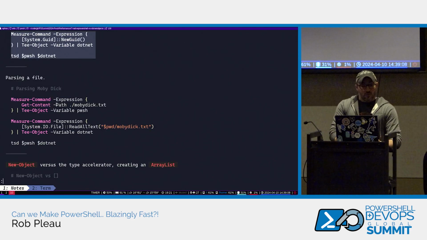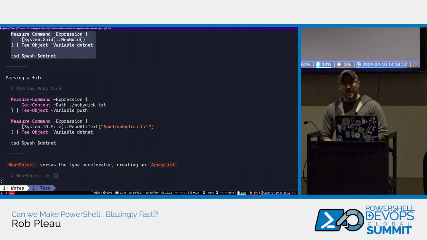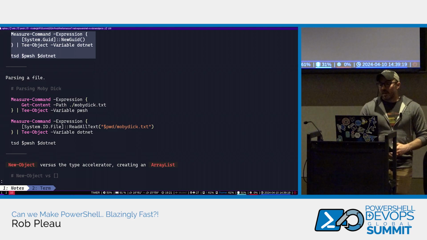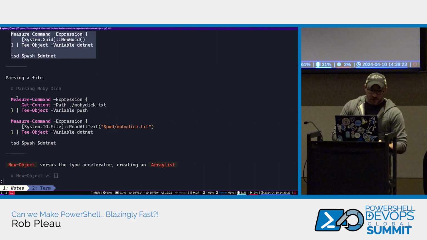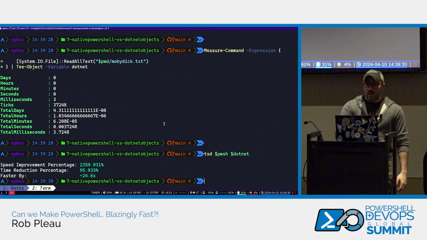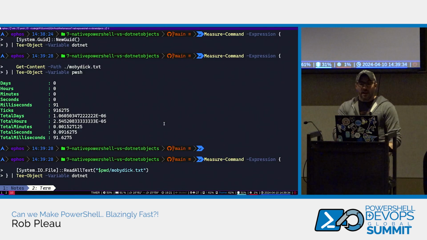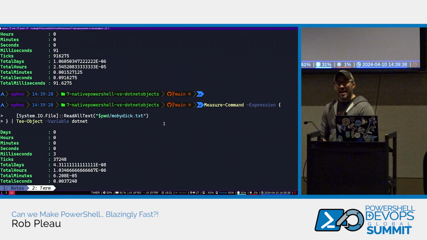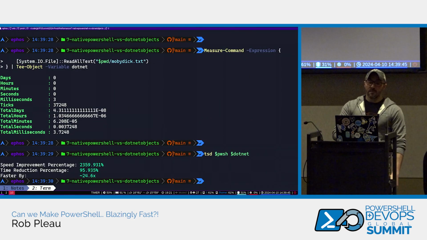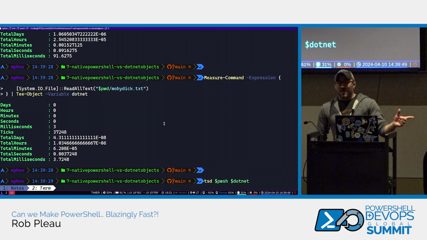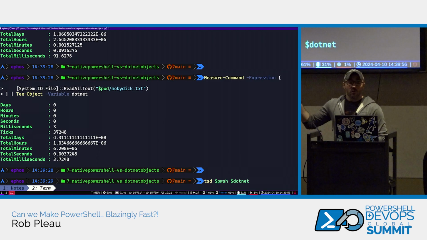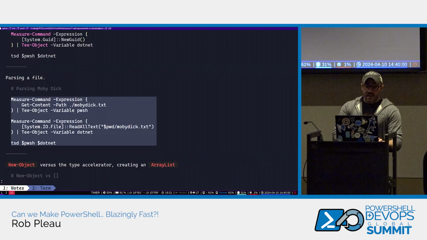So parsing a file, here's where it gets a little different. I'm going to do get content. I'm going to pass the path. We're going to parse the entirety of Moby Dick. And I'm going to use .NET. I'm going to do a system.io.file, we're going to use read all text, and I'm going to pass it Moby Dick. We'll see what's faster. And we can see here that get content took 91 milliseconds, but the system.io.file took 3 milliseconds. The system.io.file is about 24 times faster. So just because the new GUID was faster, in this case we can see something like parsing a whole file actually takes a little bit longer using PowerShell's get content. So again, that's why it's a big it depends.